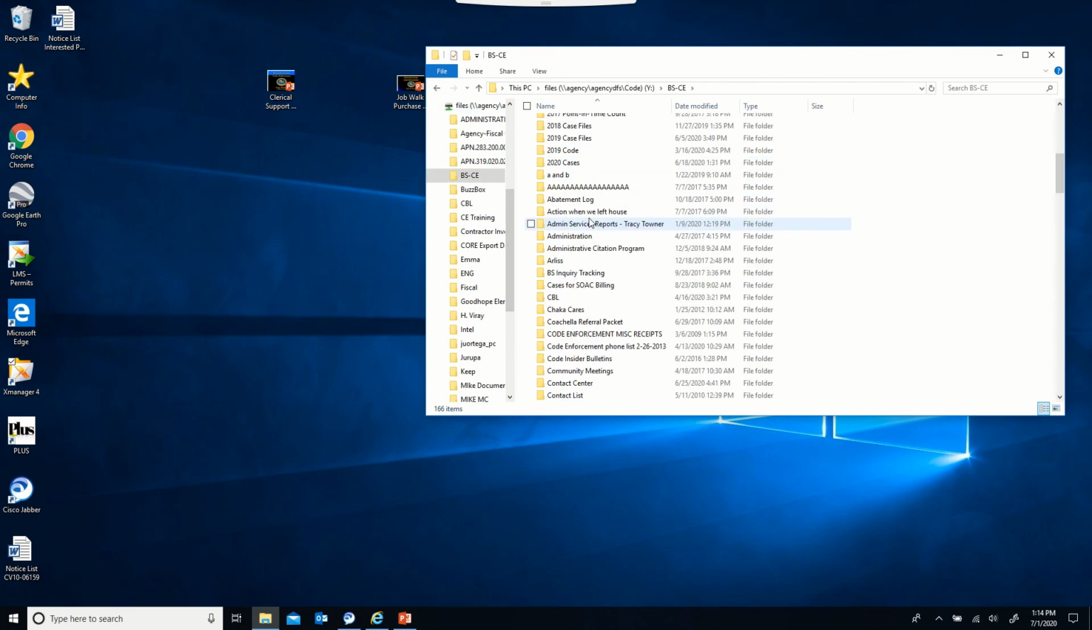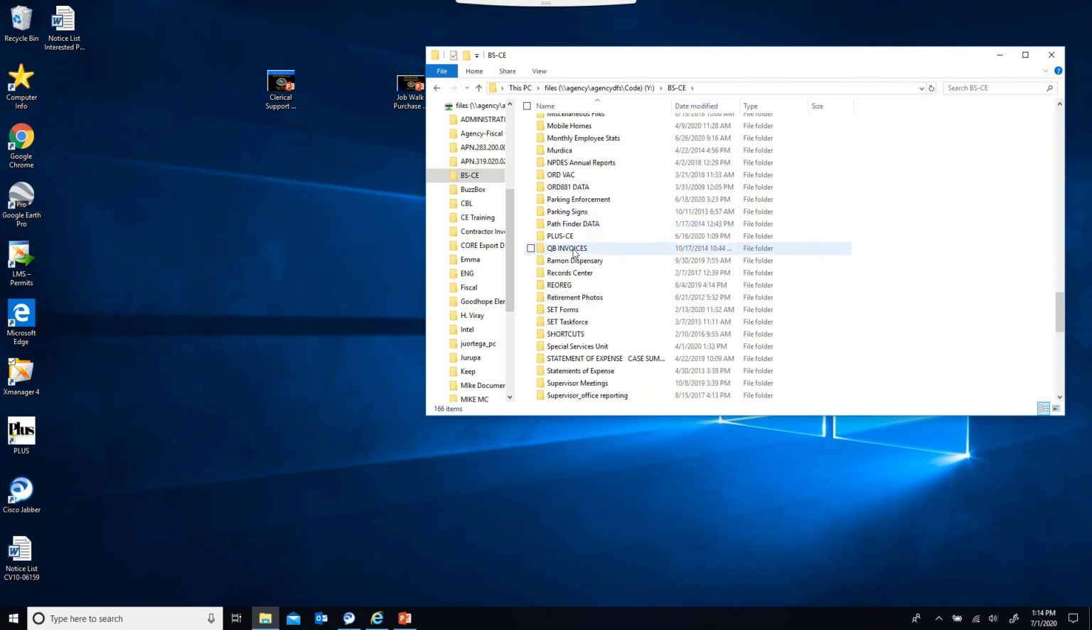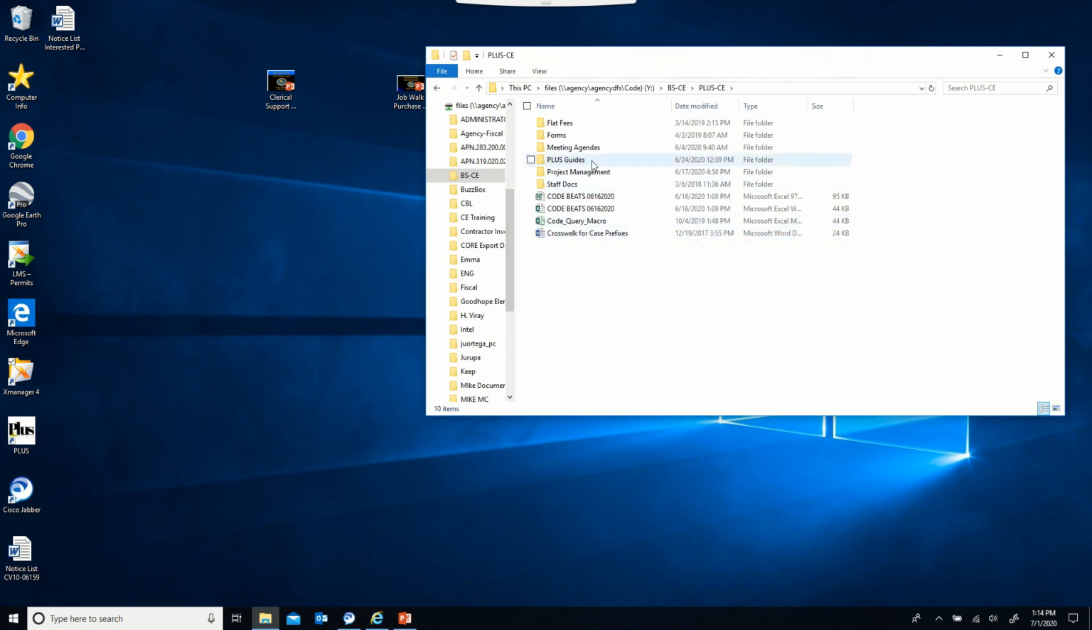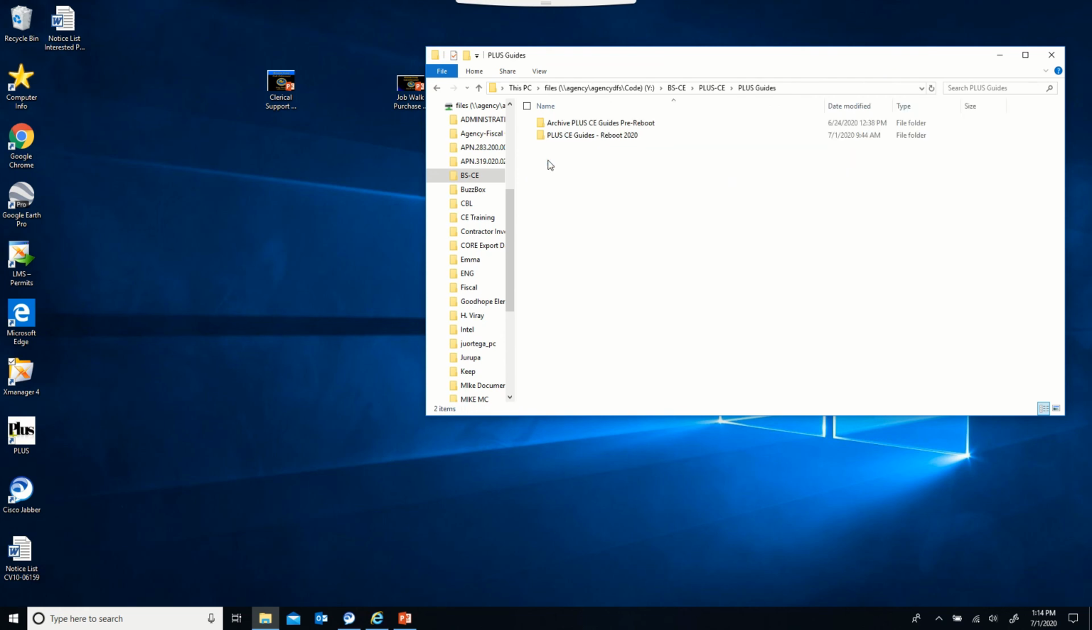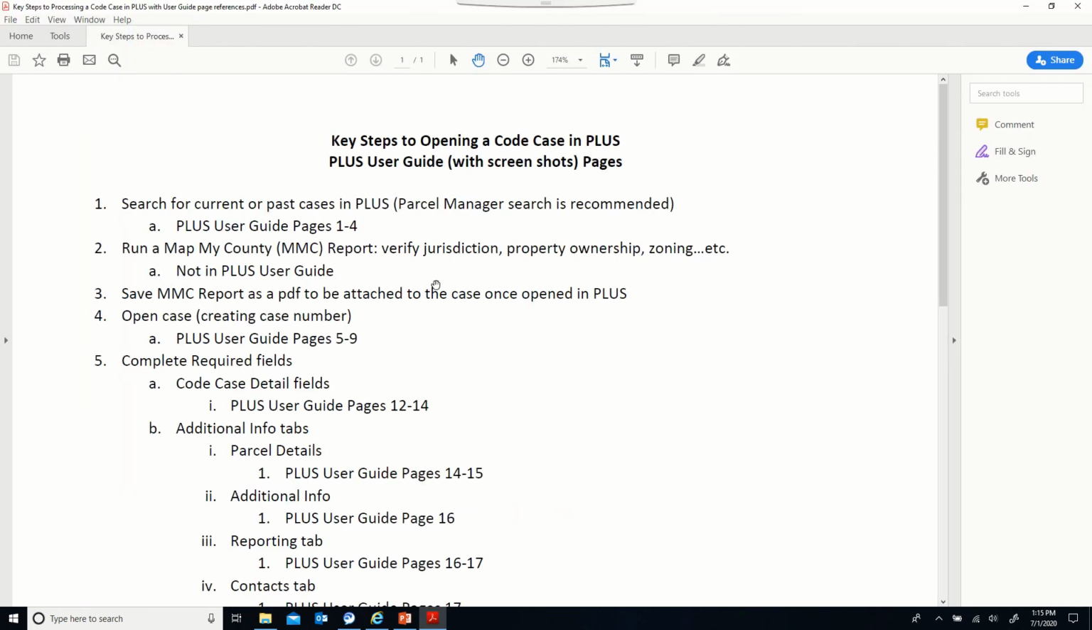Going out to the shared network drive, BSCE, I am going to scroll down to plus CE, double click to open that folder, going up to plus guides, and then I'm going to go to plus CE guides reboot 2020, and I'm going to open this up a little bit so I can see the names. As I said earlier, I have a PDF file in here that gives you sort of a cheat sheet for the plus user guide with screenshots. There are page references in this, and it walks you through some of the basic processes.